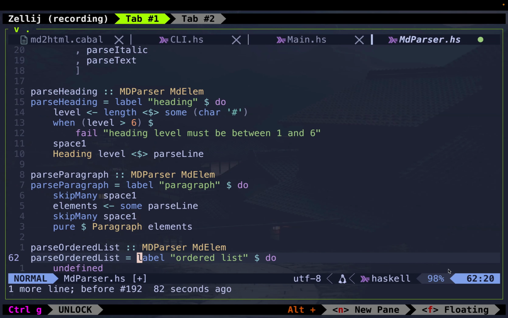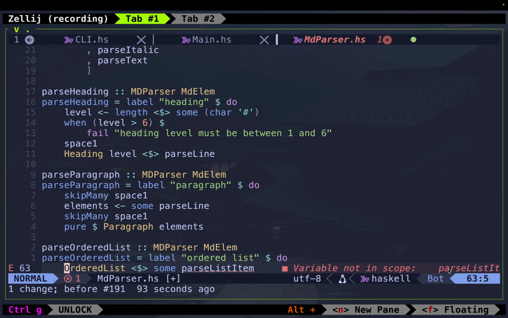In this case, we're going to call it order list. And since an order list could potentially have multiple list items, we could take a page of the book of the heading or the paragraph implementation and use some to apply a parser as many times as needed. So we're going to fmap the order list constructor to whatever the result is from the some parse list item parser. That reduces our work to figuring out how to parse a specific list item.